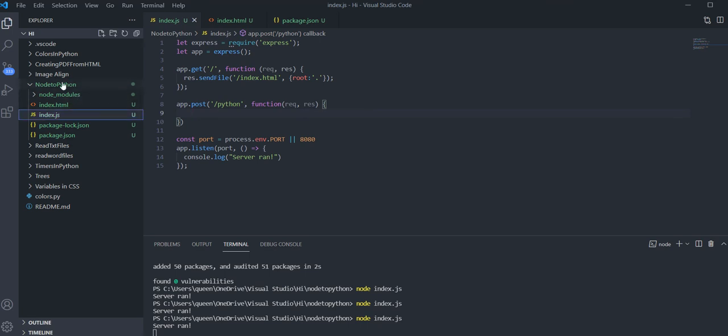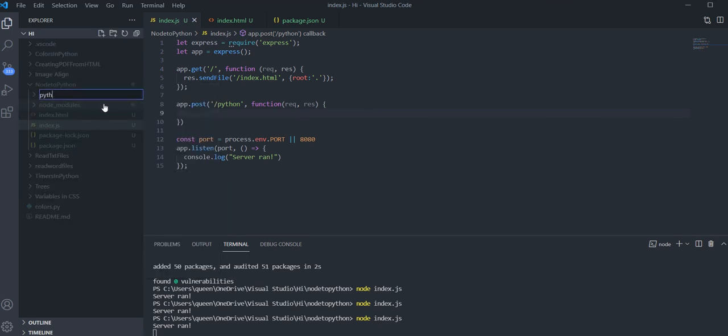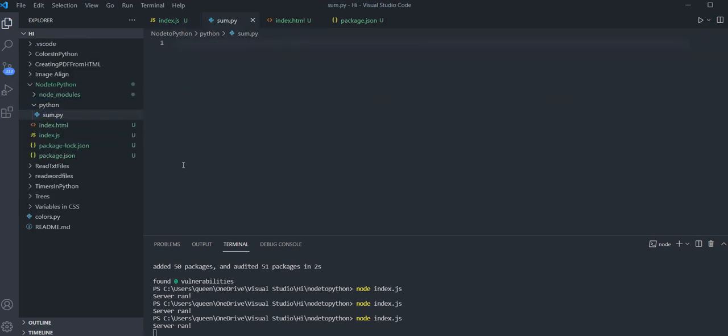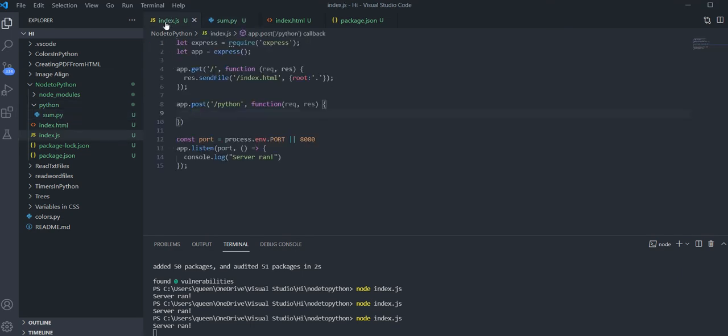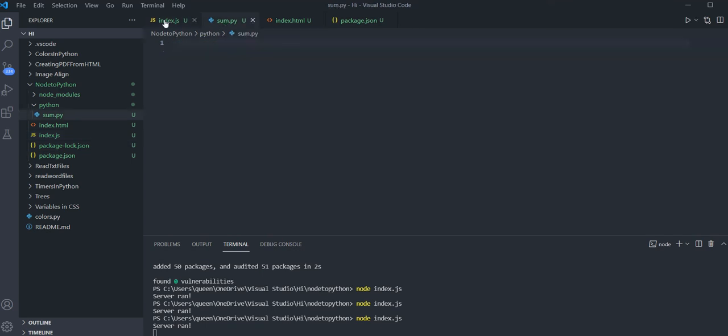What we're first going to do is create a new folder, and this is just going to be for the Python code. And I'm going to create a file underneath that called sum.py. And we're going to go back into index, and here I'm going to be calling this sum.py.